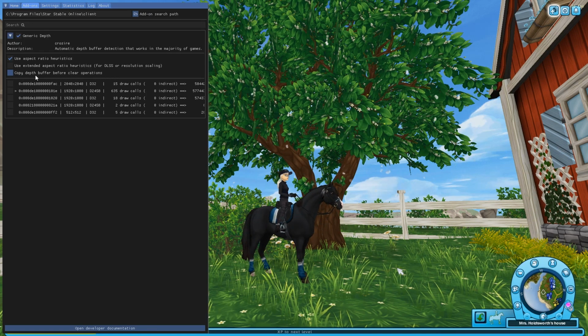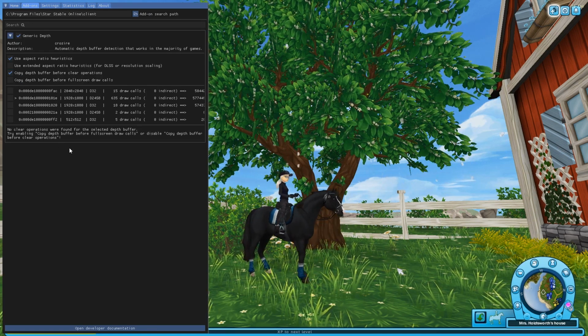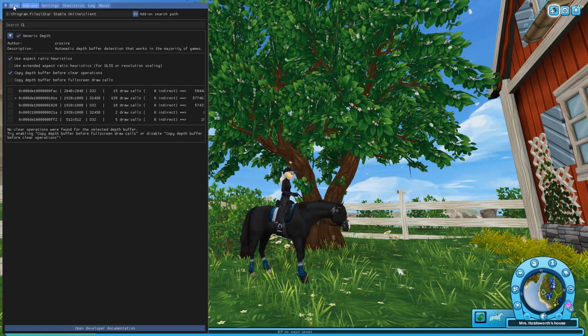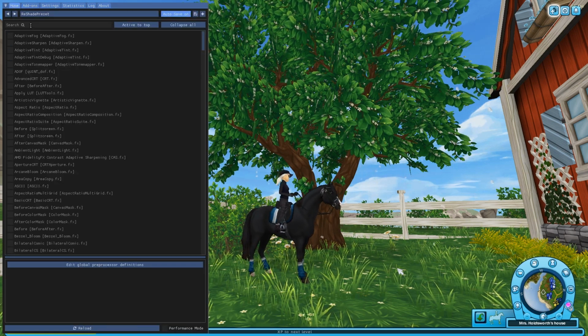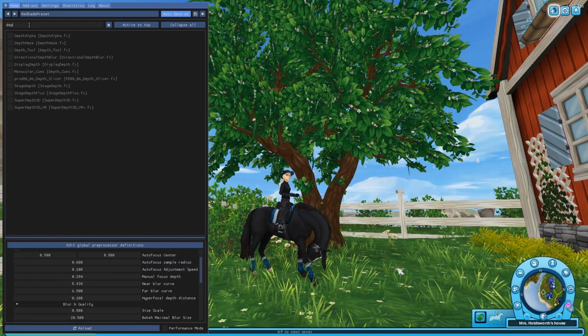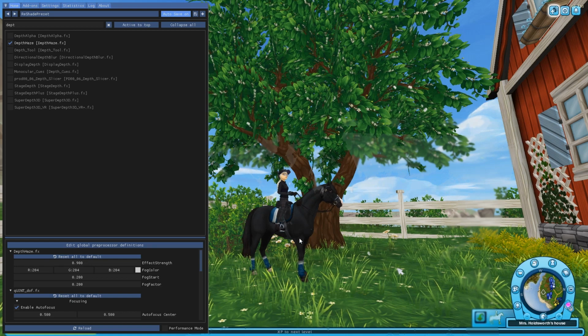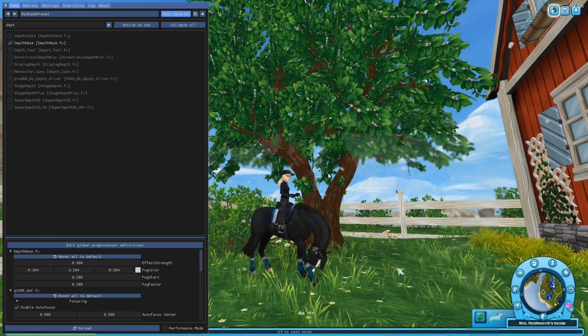and you find the Copy Depth Buffer before clear operations. And check that. I'll go back to Home, and I'll search for ADOF, which is what a lot of people want because of that blurred background. And I'll also put on Depth Haze. As you can see, the effect is upside down.